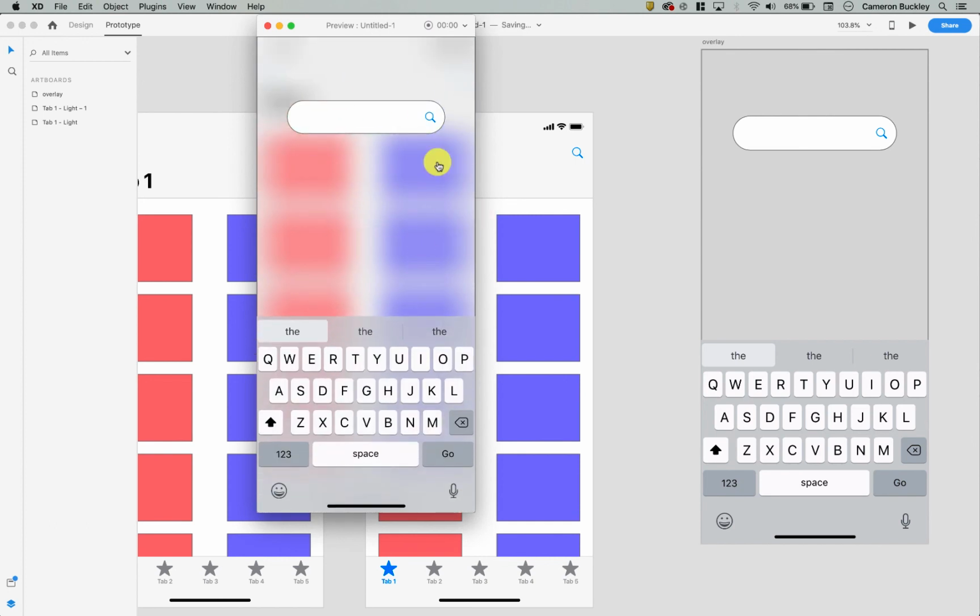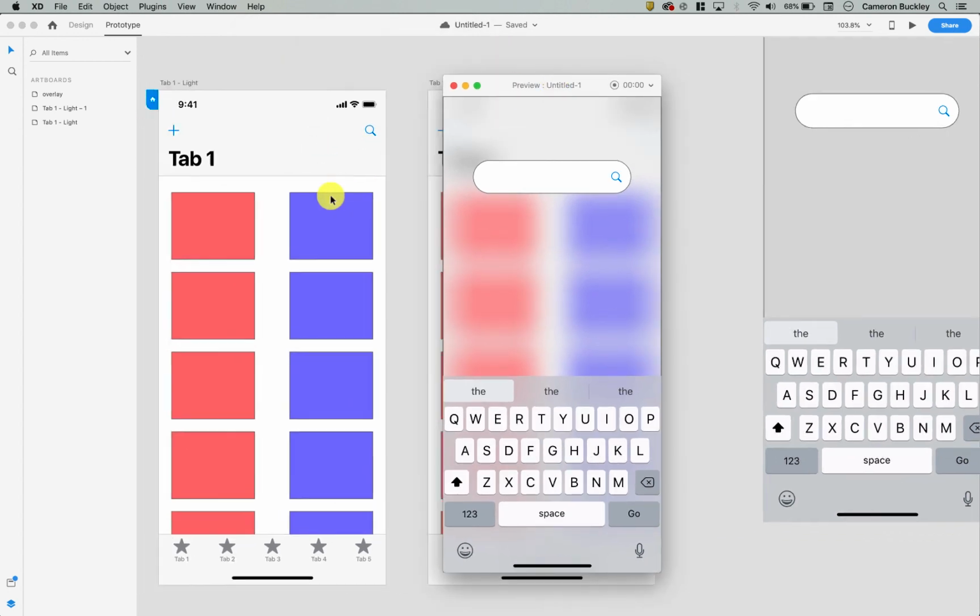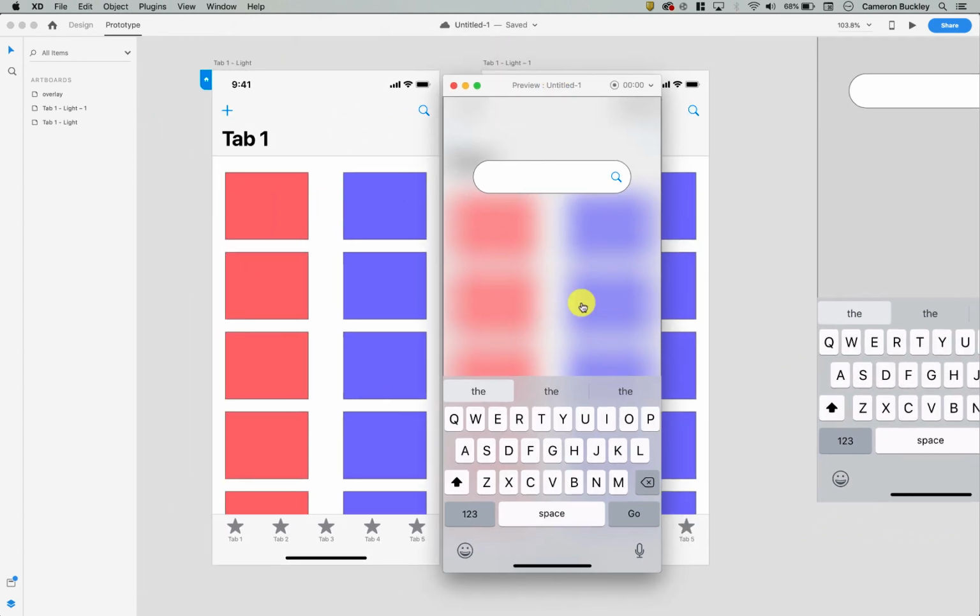So overlays are a really powerful tool that allow you to create these kind of mini transitions in your projects. And it gives you just a ton more options for how you might design a UI in a more modern or contemporary way.